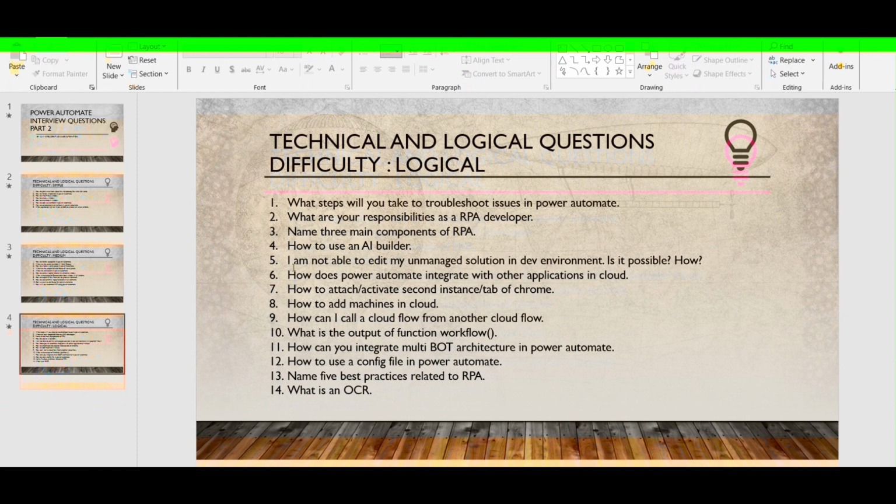Next question: I'm not able to edit my unmanaged solution in dev. Is it possible? How? Yes, it is possible. I have made a separate video on solutions. Go watch that, and you will get a clear understanding of how to edit the unmanaged solution.